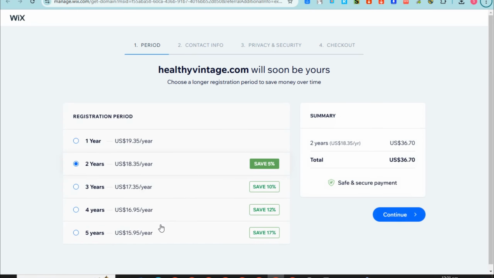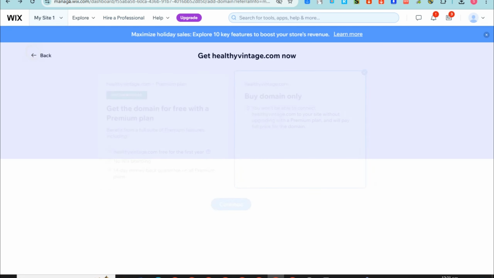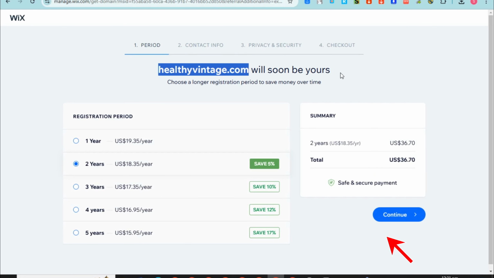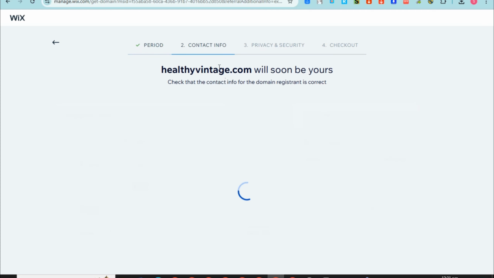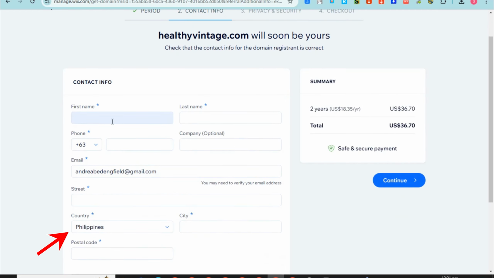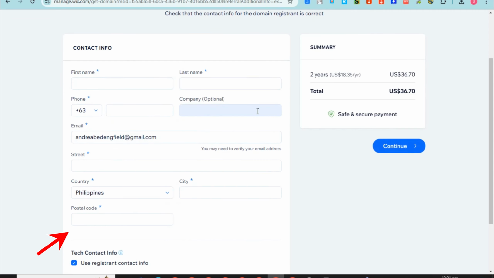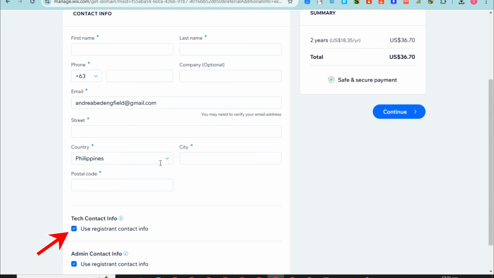So as you can see, this is the result, the name of your domain. This one will soon be yours, but you need to pay the amount. So for example, they offer 1 year, 2 years, 3 years, 4 years, 5 years. Everything is up to you. You could also save some percent if you choose 2 years. Proceed with the checkout. So for the contact info, they need your first name, last name, your number, your email address, your country, your city, and so on.